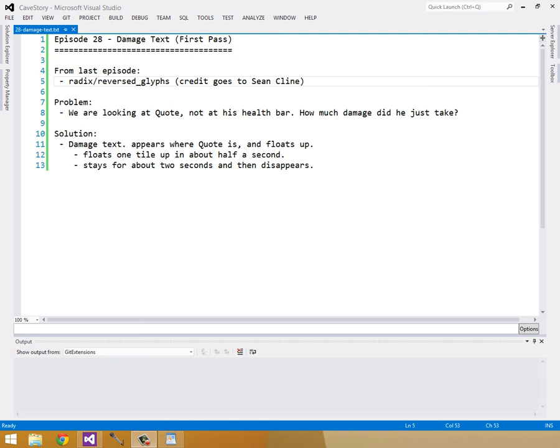Welcome to episode 28 of Reconstructing Cave Story. In this episode, we're going to make some damage text. We're just going to do a first pass. There's going to be more complexity later, but this is our first pass, and that's all we're going to do.